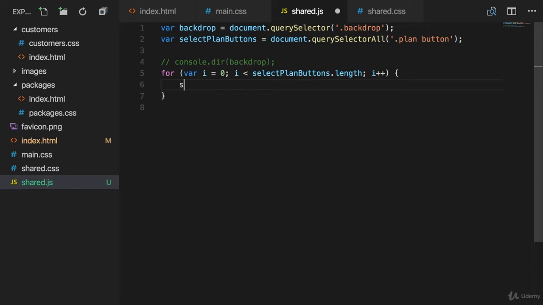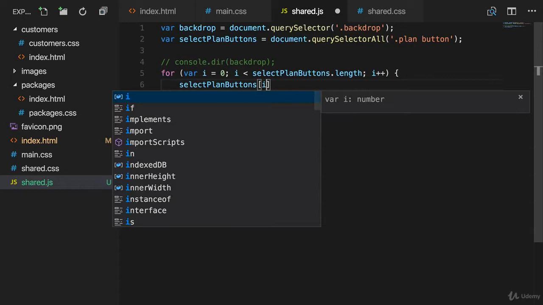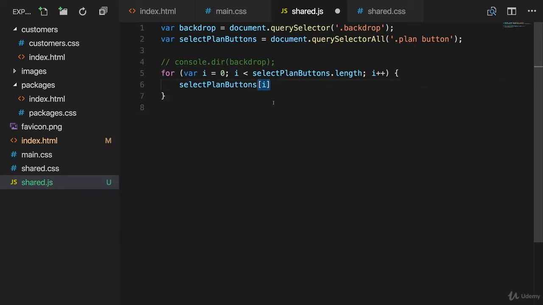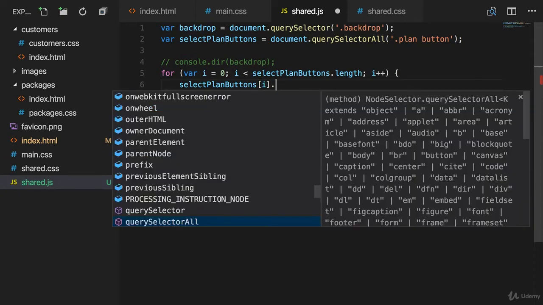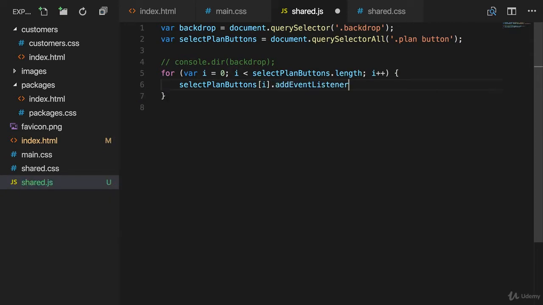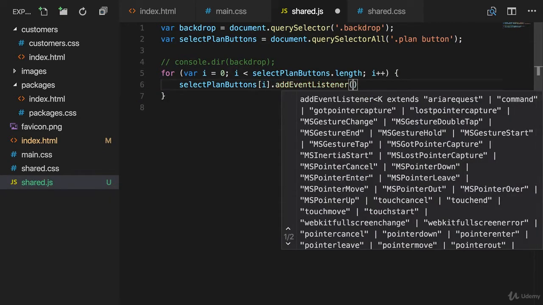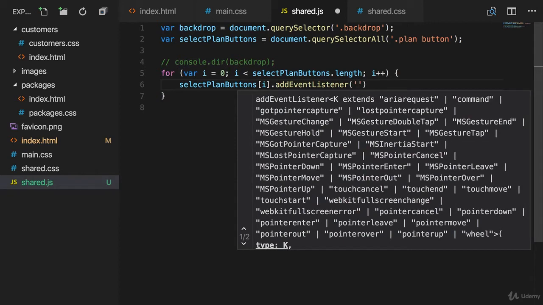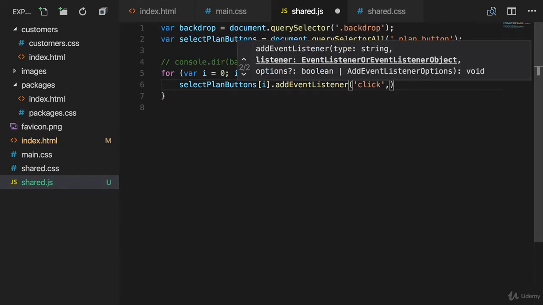And there, I want to access selectPlanButtons for my element i, with square brackets we access a certain element in that array. And now we can call the special addEventListener method. Now here we add two arguments. The first is the event we want to listen to. In our case, this is the click event. The second argument is the code we want to execute whenever this event occurs.